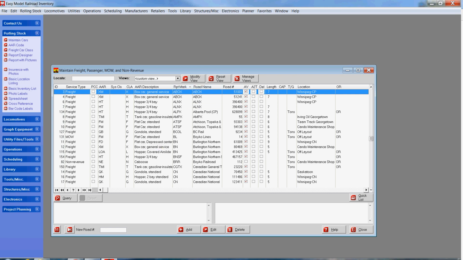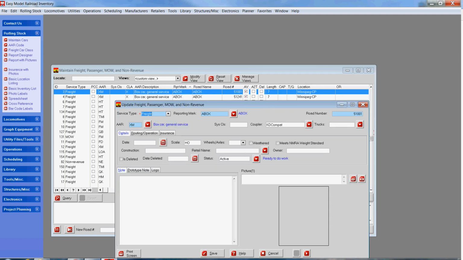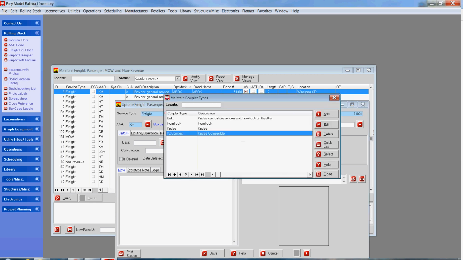Reporting mark and road number. So if I looked at my layout, I'd find a yellow box car, A box 51001. That's this one. Length. There's a bunch of other details you can have. So if I just double click on one of these, it gives me some of the details. So you can see it's the same information that's in the list. It's a freight, A box 51001, box car. I can say what kind of couplers does it have, and all of these are lists.